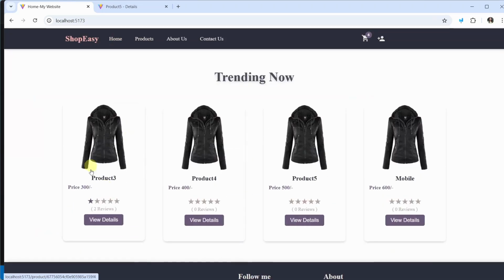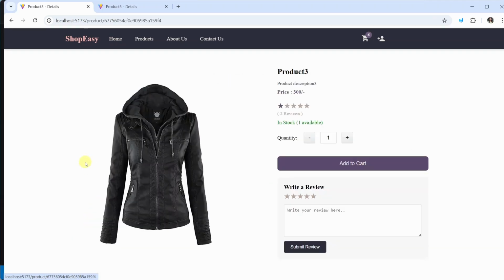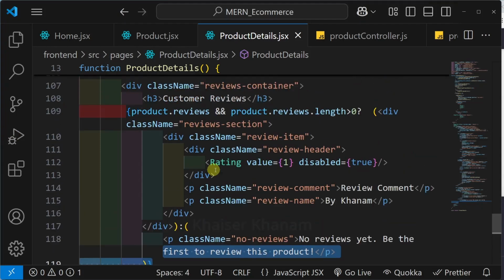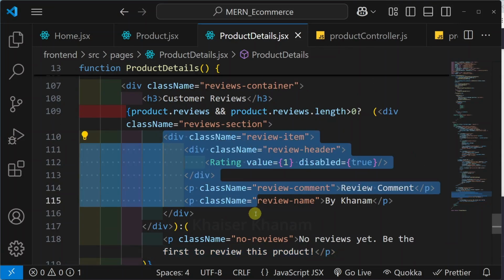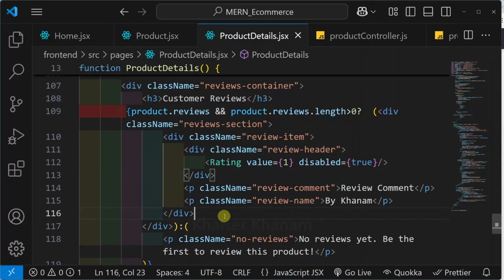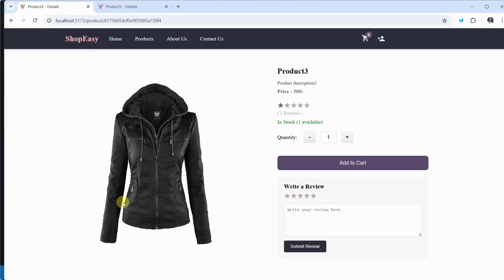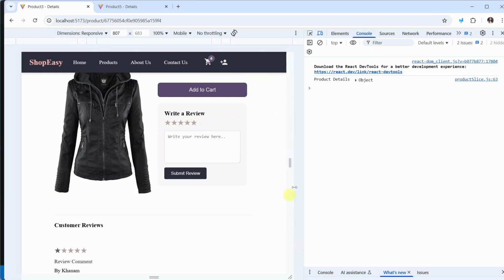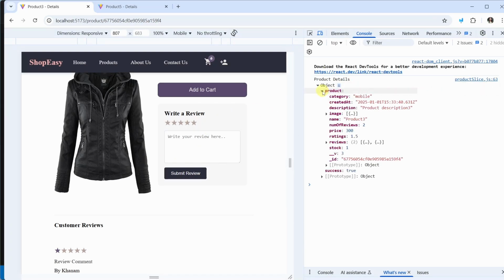Let me come to home. Now for this, we are having the review. You can see we are having 2 reviews. If I click on this successfully, whatever container we are passing, that container we will be able to display. But we do not want the static container. Instead, whatever reviews we are having for the product, that data we have to render.